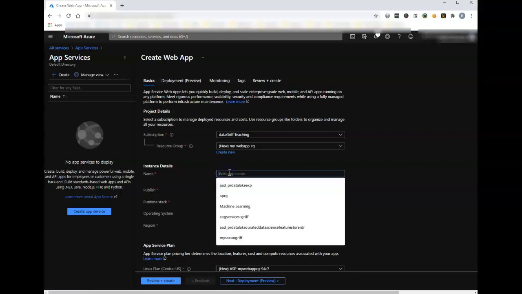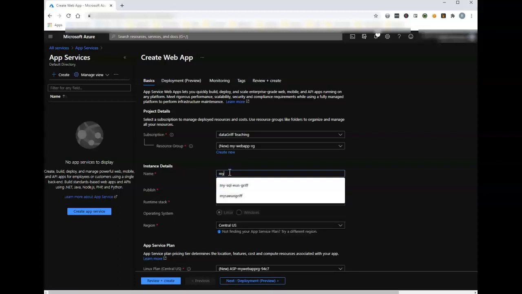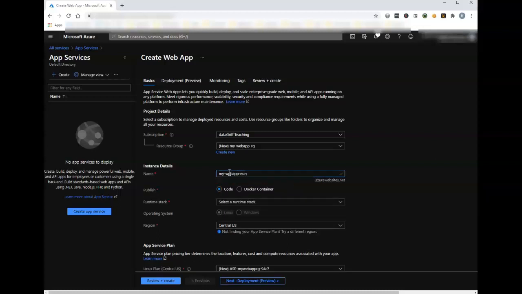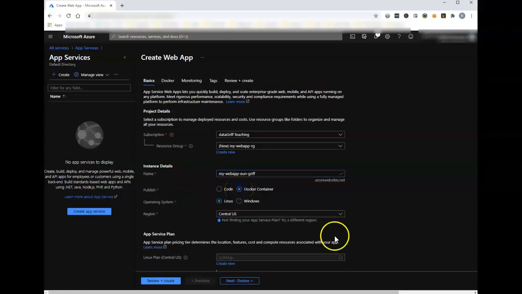Web app name. This needs to be globally unique, so I'm just going to call it My Web App, which has obviously been taken. But what I'm going to do then is postfix it with the region, so EUN, because I'm going to place it in North Europe. And then with all my resources, I just put Griff at the end, just to try and make it even more unique. And we're going to publish a Docker container, so I'm going to choose that option.